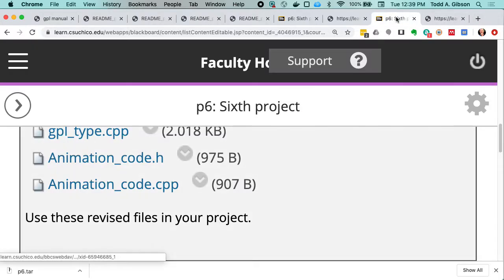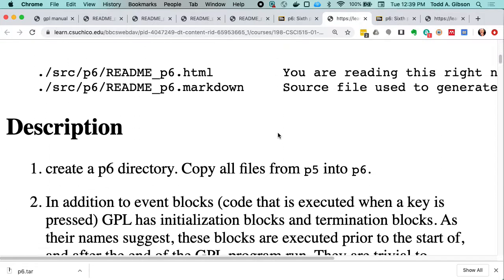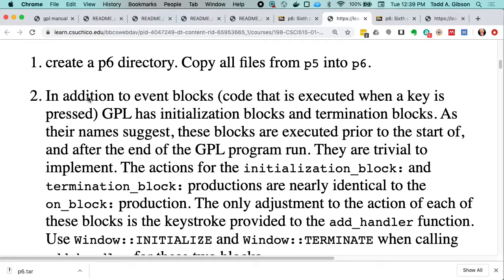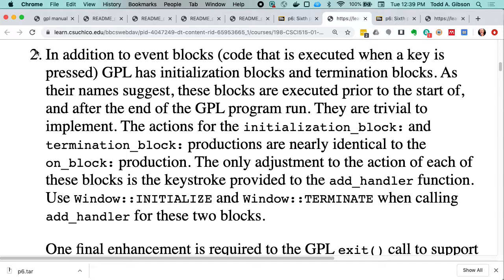So in addition to implementing those, there are two more operators. I think these are the last two operators we need to implement, and that is near and touches. As you recall, those are for game objects, whether or not they are in proximity to each other. And then, of course, the animation blocks. Create the P6 directory, copy everything from P5 into P6. That's pretty easy, I should say.